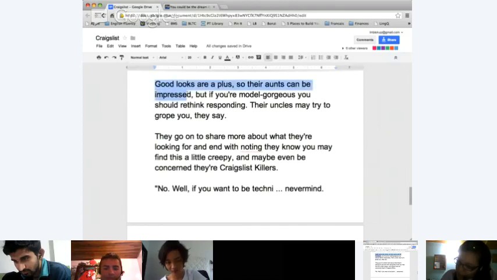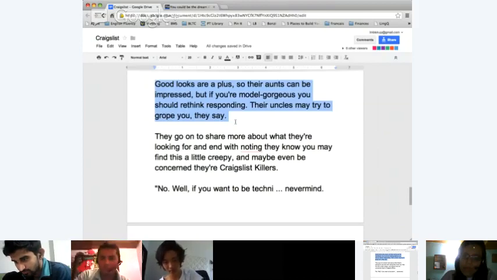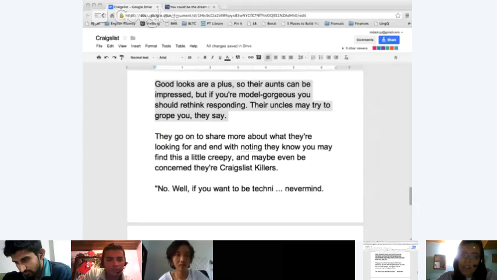All right, good looks are a plus, so their aunts can be impressed. But if you're model gorgeous, you should rethink responding. Their uncles may try to grope you, they say. Okay, James, you want to read that? Lisa, what is grope you? Like hurt you or something like that? Like touch your body. Okay.